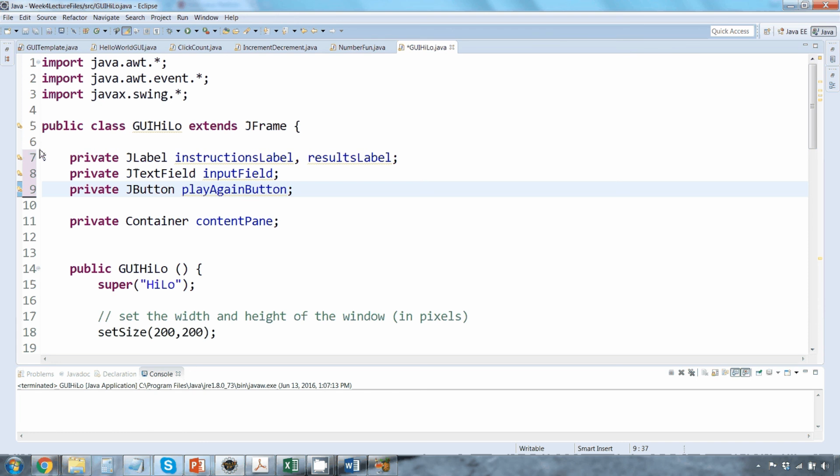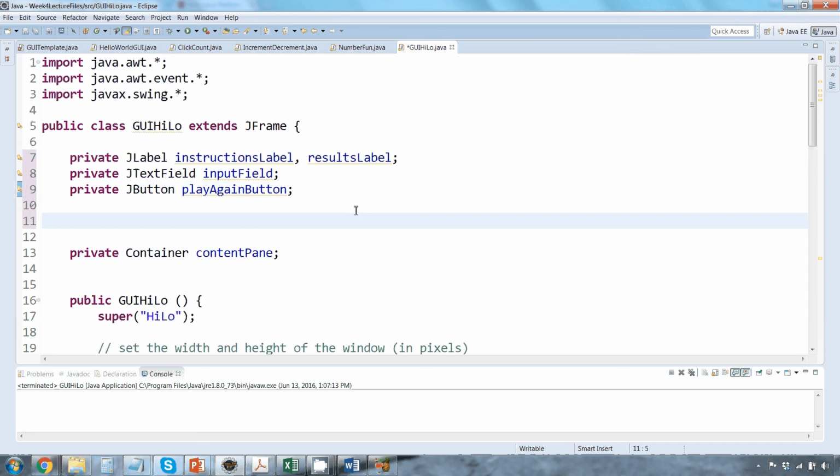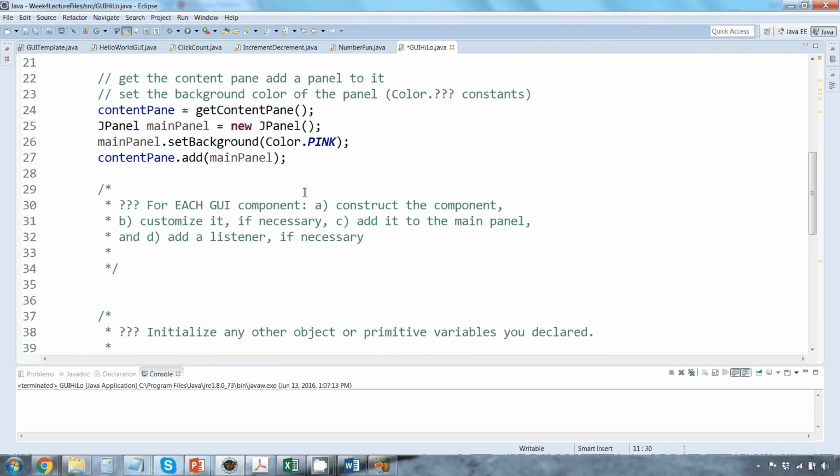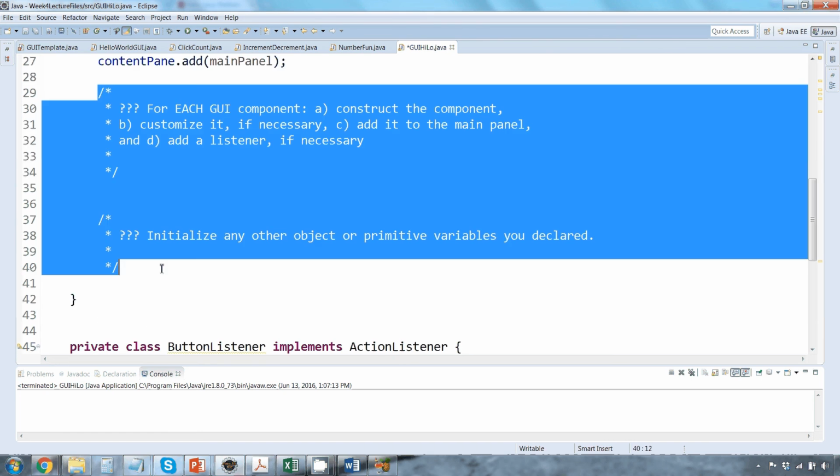Now, we also need some instance data variables of just primitive type, right? We need to keep track of what the number is. So we'll keep track of the target number. Okay, so those are my instance data variables. So now let's create them all. So my instructions label.